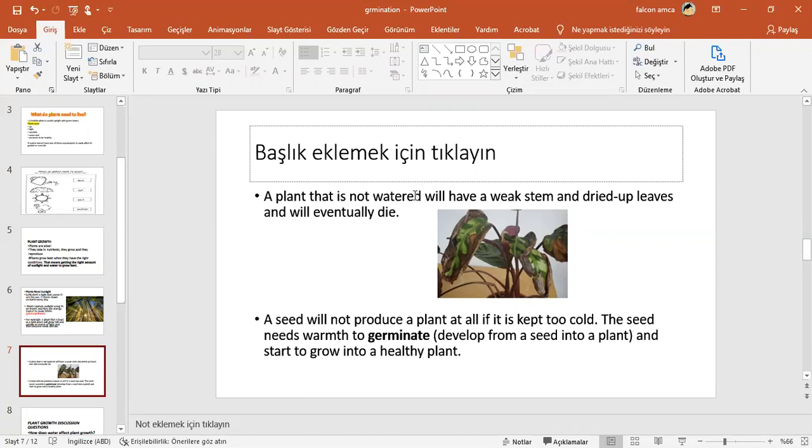If we don't give enough water to plants, what will happen, Jumana? Can you repeat it? If we don't give enough water to plants, let's see in this picture. What will happen to the plant? It will die. Yes, it will first dry and then die. Water is also necessary to grow and also necessary for germination.